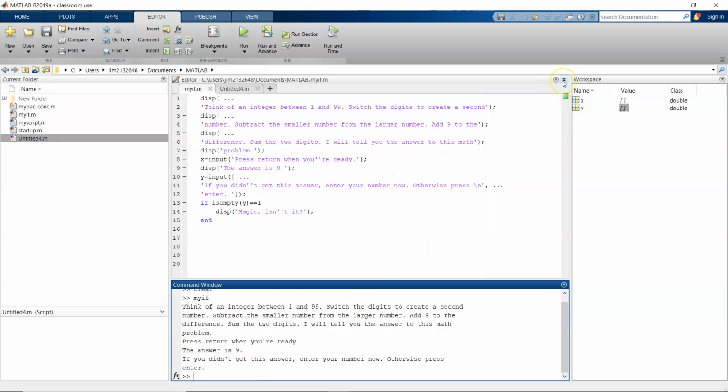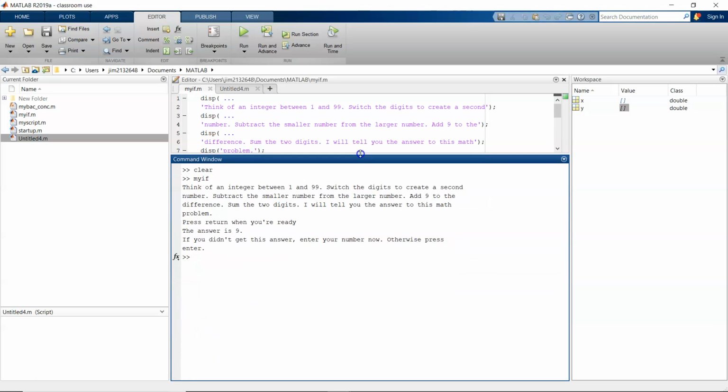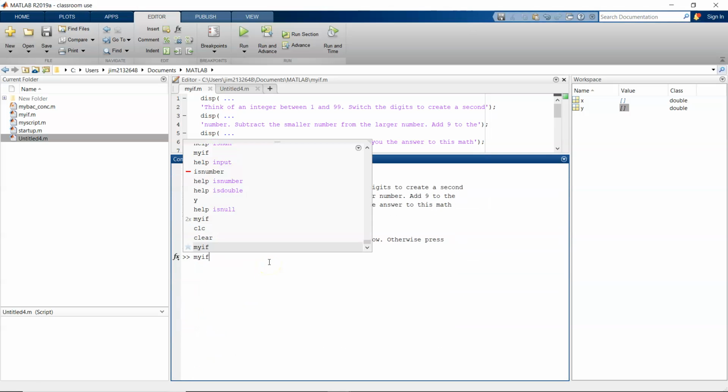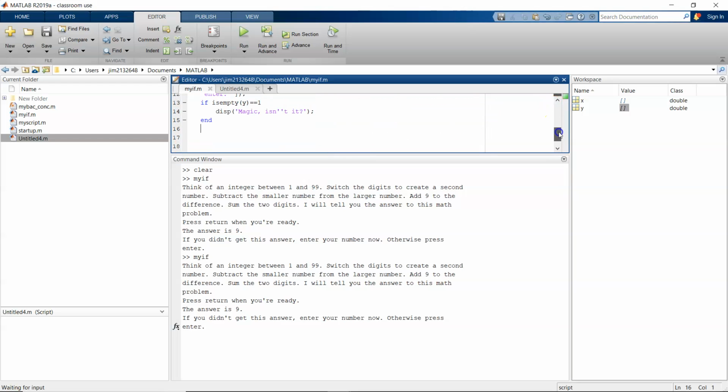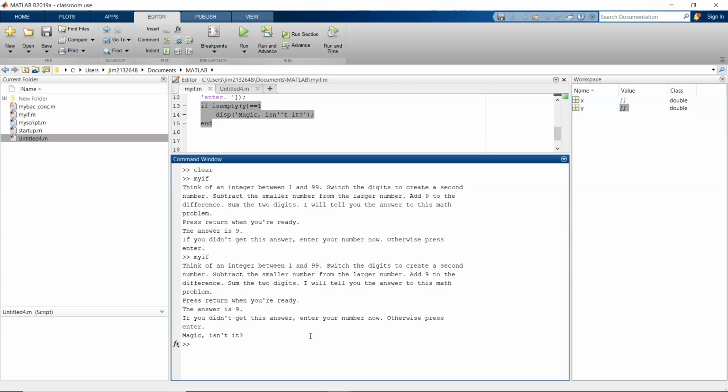And I'll do this so we can still see what's going on. So let's say we have 25, swap the digits, that's 52. 52 minus 25 is 27. Add 9, that's 36, and then 3 and 6 is 9. Answer is 9. Wait, I got this answer. Now, I did something. If I press return now, it's going to display magic, isn't it? So I'm going to press return at the prompt. Magic, isn't it?